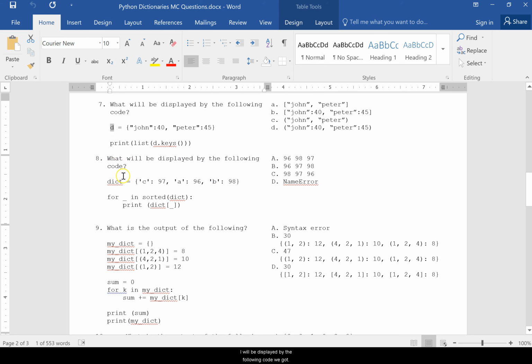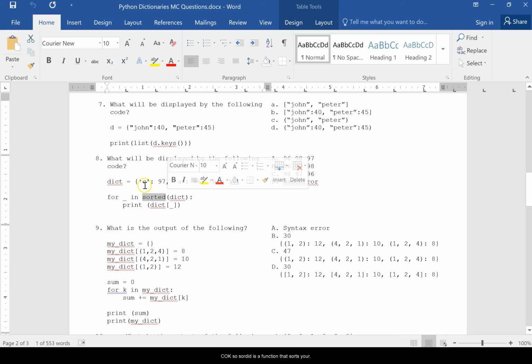What will be displayed by the following code? We got C. Okay, so sorted is a function that sorts your keys. The underscore looks funky, but it still works in a sorted dictionary. So it's going to sort it first. If it sorts, it's going to be A, B, and C. So we got 96, 98, and 97.